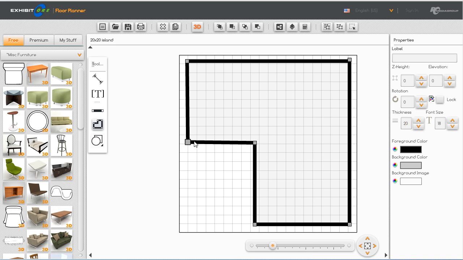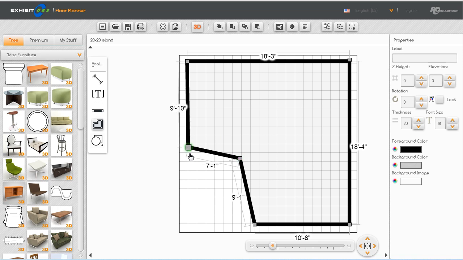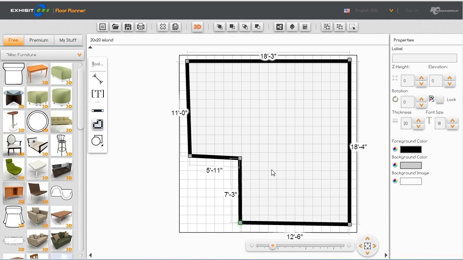If you need to make any changes with the room once you start creating it, you can just grab the handles and move them around, and that reshapes it for you.